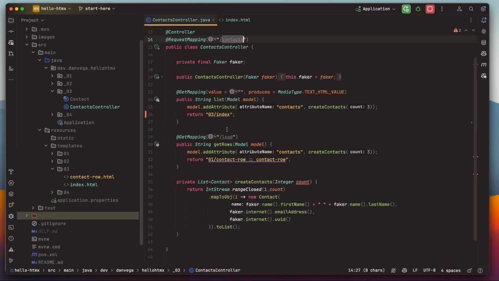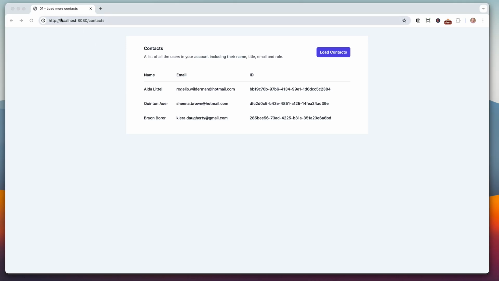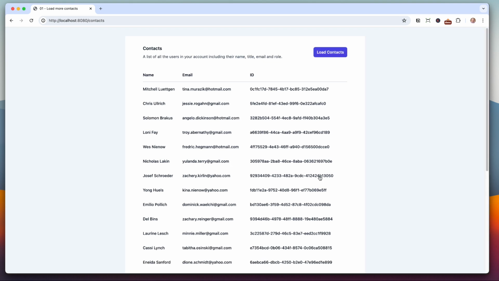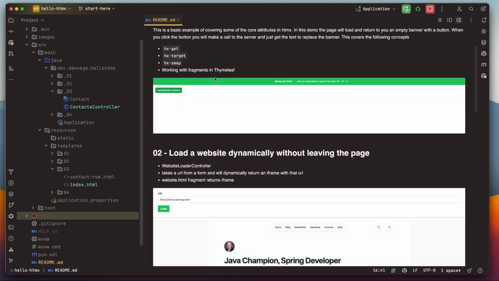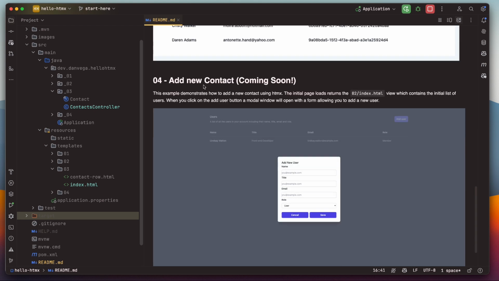Contacts/load, that's this one. Ooh, I moved some things around and that is not what we want. So let's go ahead and rerun that and reload this. And now every time we click it, we basically get 3 random contacts and it just gets appended to the end. All right, so now we are here on our final demo, which is number 4, add a new contact.